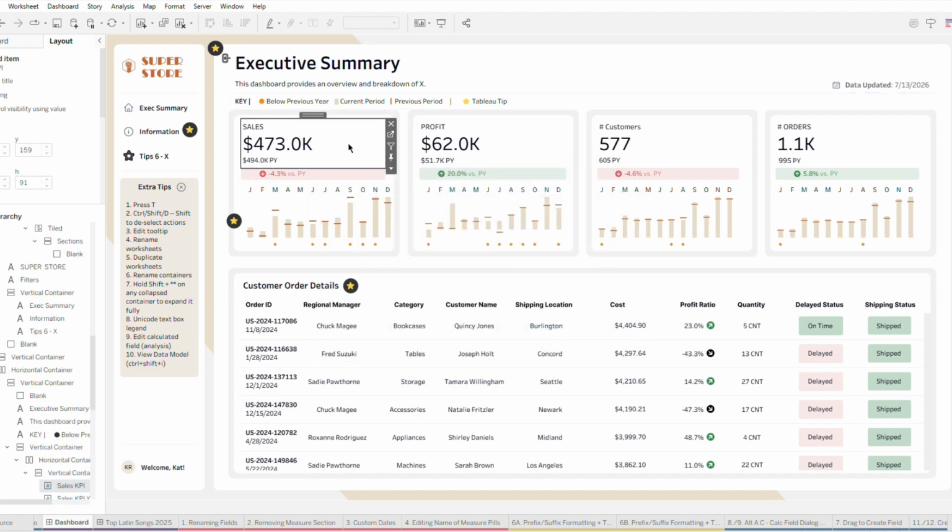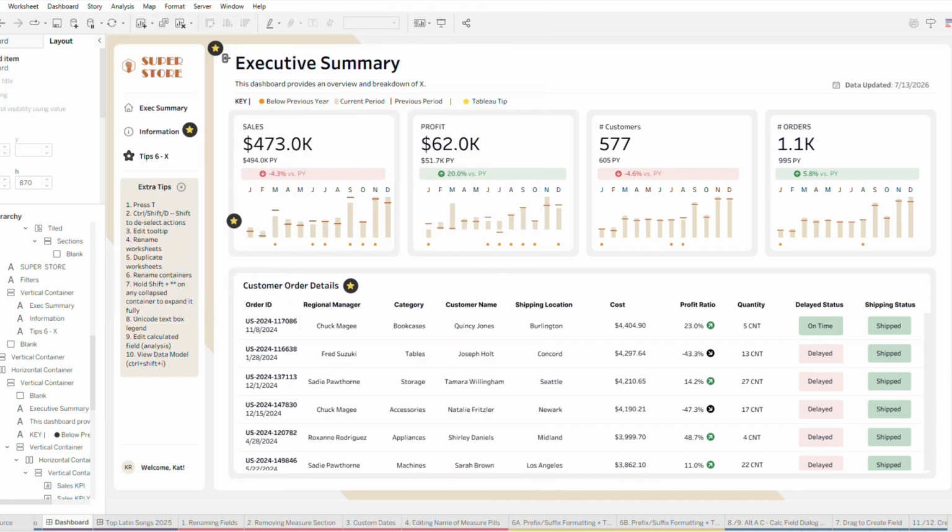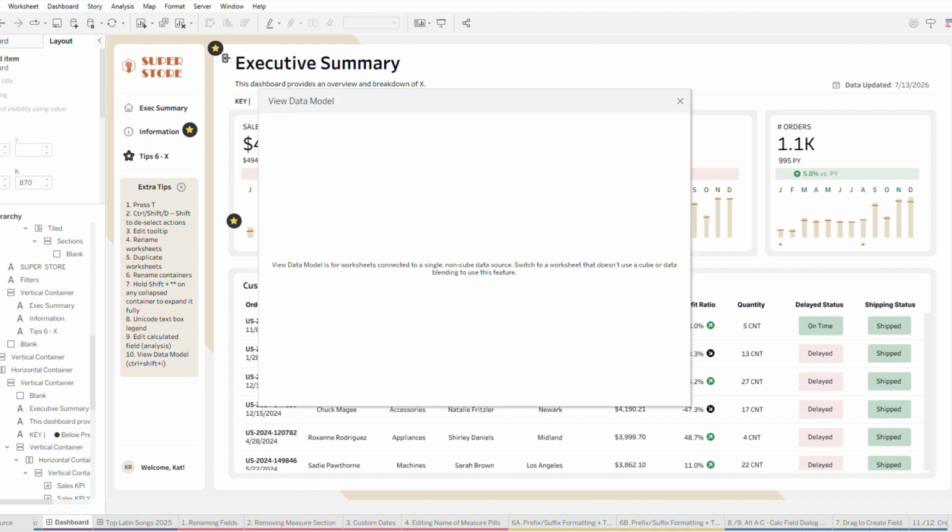In addition to editing the tooltips from the dashboard, I can also edit calculated fields, and it'll show me all of the calculated fields that are within my dashboard view just from there. And then if I hit Control Shift I, I don't have a data model, but if I did, I wouldn't have to go back to this data source pane and have it load. I could just see the data model here.